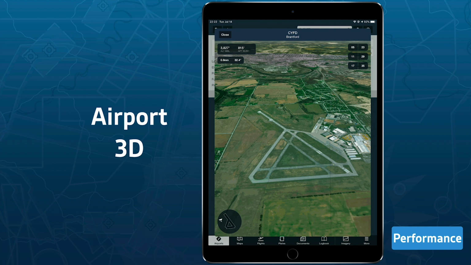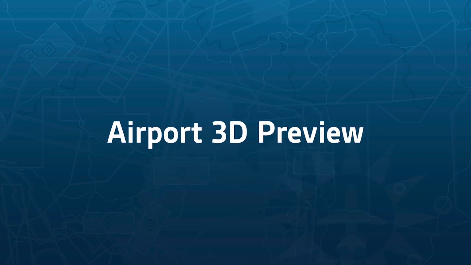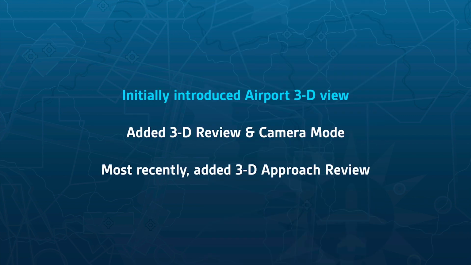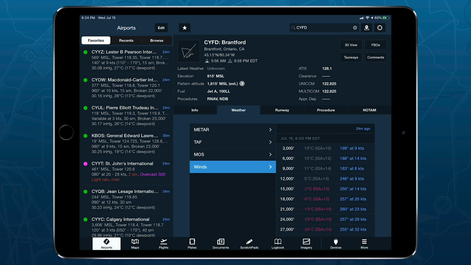All right, moving into something that we skipped over previously, but I did promise I'd go back to it, the airport 3D view. So 3D is something new in ForeFlight in recent years, and it's available on the Performance subscription. We'll start off with Airport 3D Preview. It was initially introduced as just the Airport 3D Preview. Recently, we added 3D Review and Camera Mode, and most recently, we added the 3D Approach View as well. We'll start with the 3D Airport View.